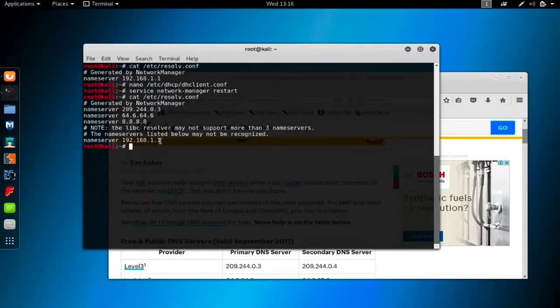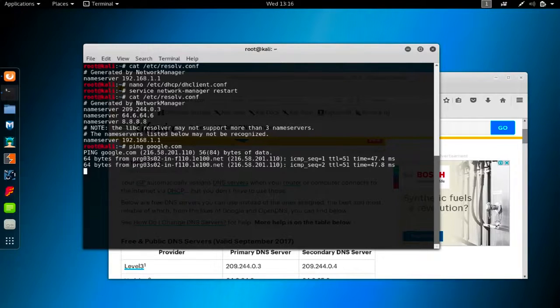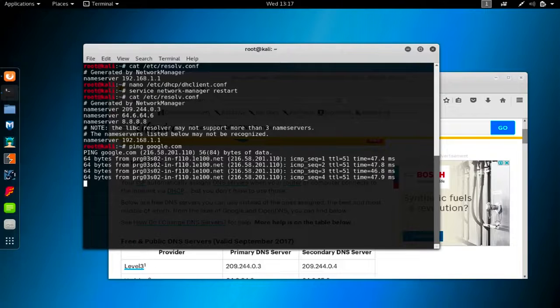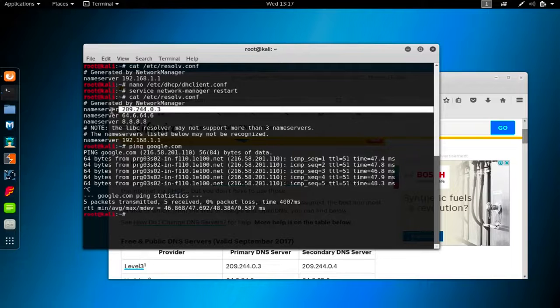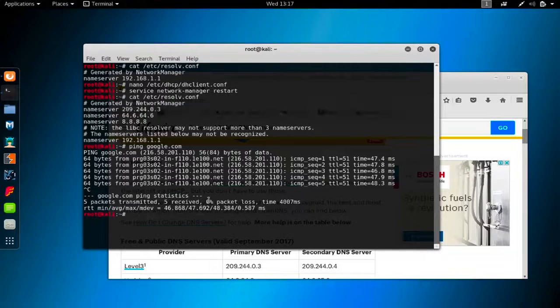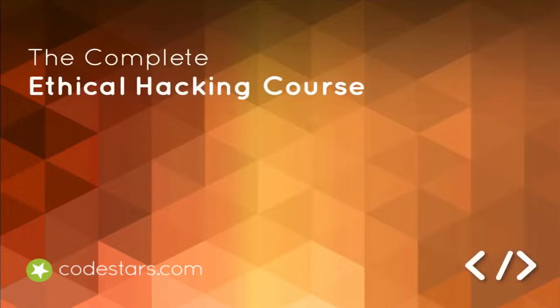And of course we have to test this to see if we really have an internet connection right now. In order to do that, I'm going to just ping google.com to see if we get a response back. As you can see, now I have a response back. So we can stop here, and within the next lecture we're going to see how to change our public IP with VPN usage.